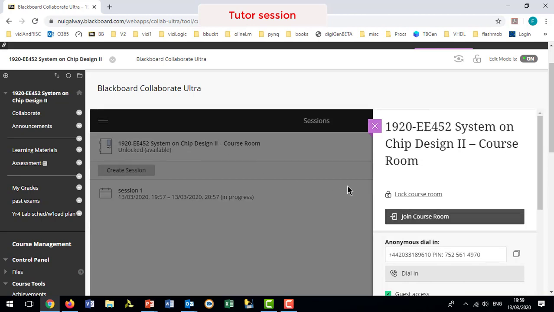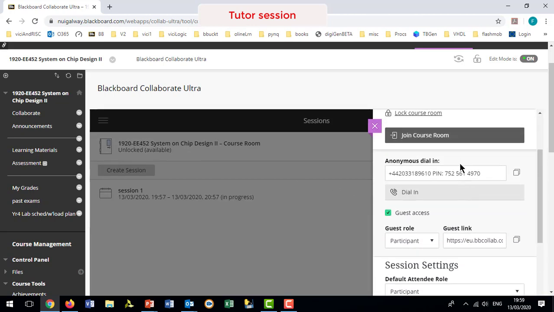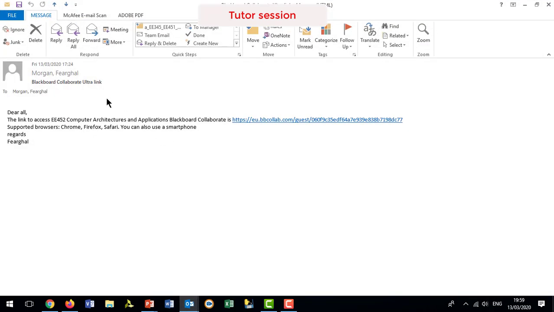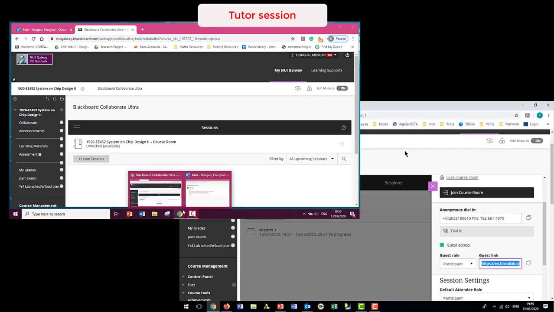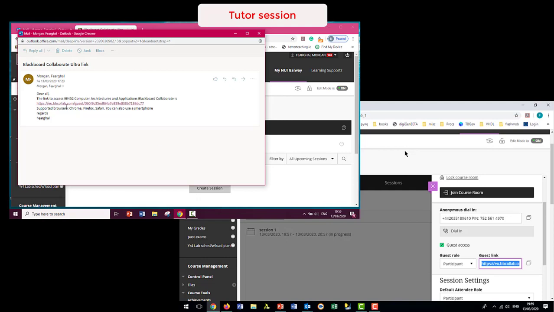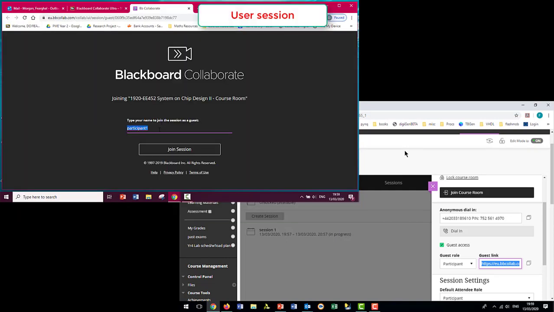So clicking on that, you can automatically just join the course room, and there's a link there also. So that link can be copied and it can be sent by email to a group. The user can access their email, they will see the link. If they click on that link, it will bring them into Blackboard. So it opens up a Blackboard session.